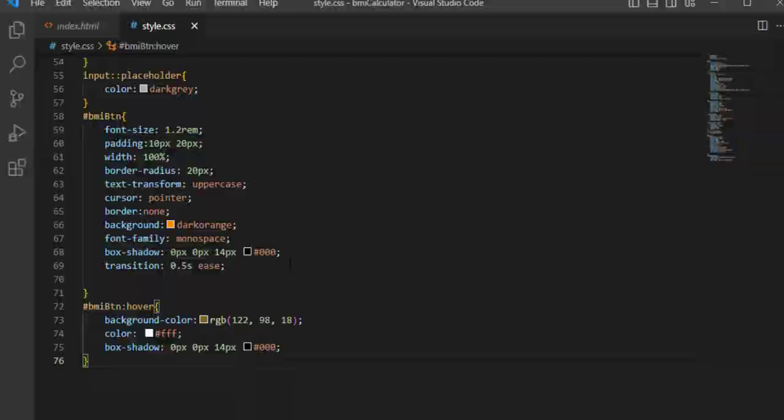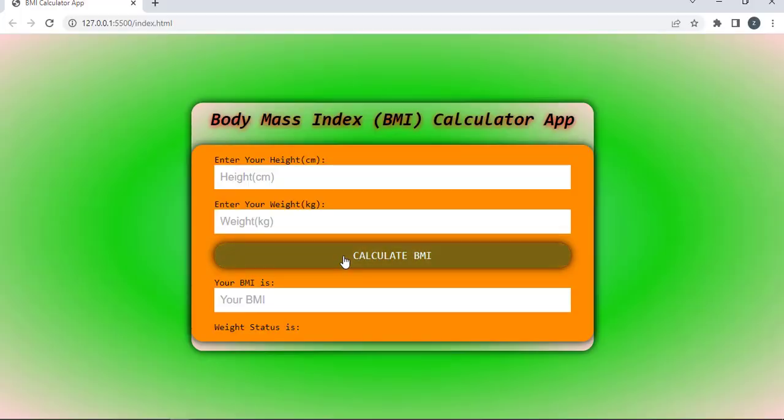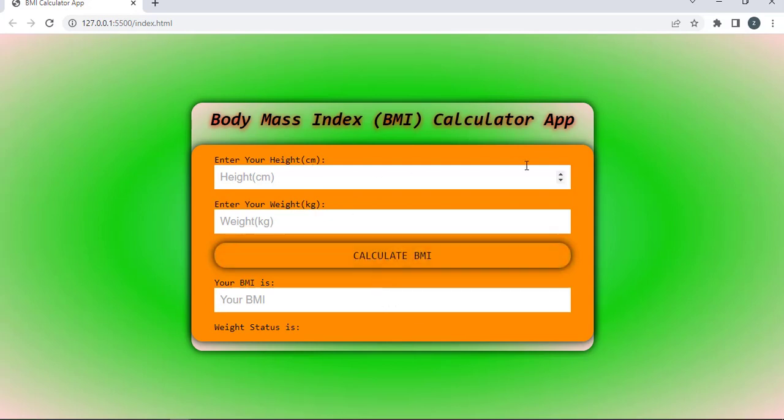For the time being, this button is not functional, rather it's only the CSS part. We are going to make this button functional in the next section using JavaScript. Now this is the CSS part. So when I click this button, it has a nice transition, as well as we have a nice hover over effect. Now let me add a paragraph right here.